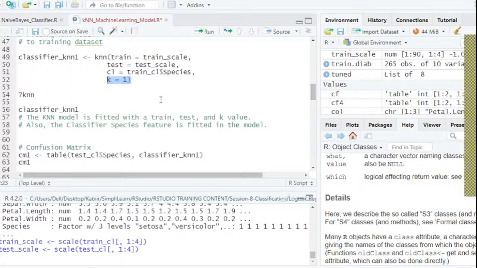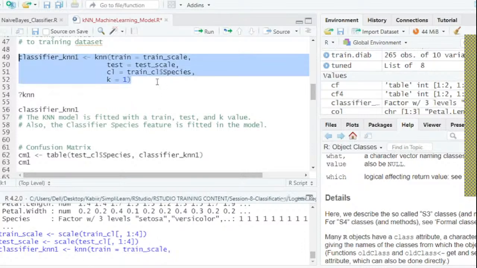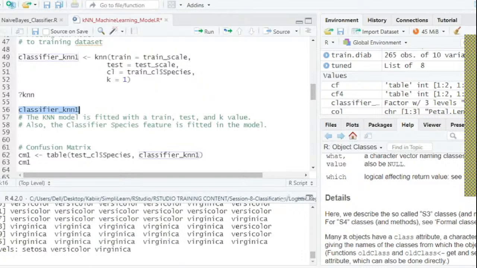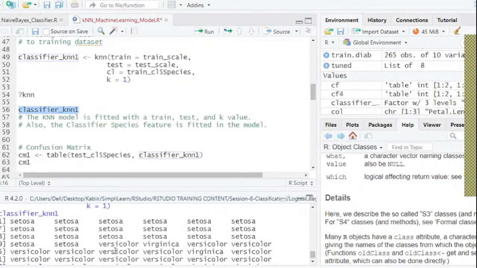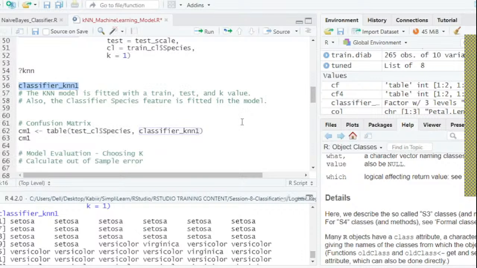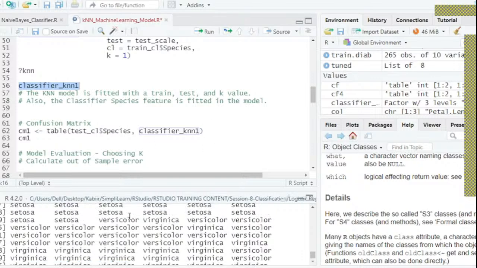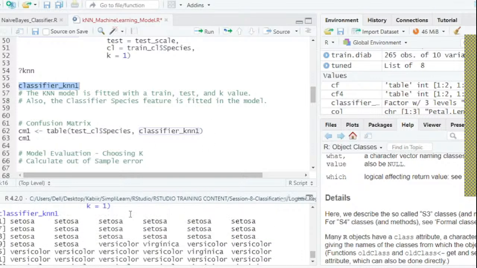Once I run this, line number 49 to 52, it has created the output, rather it has given the output, right?